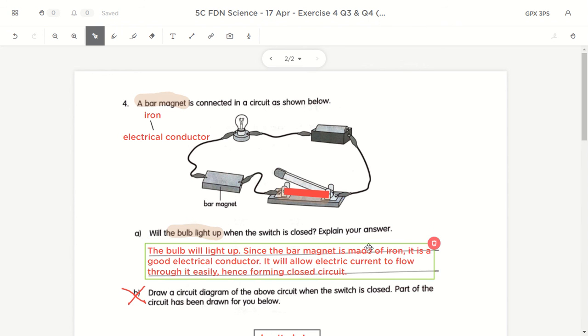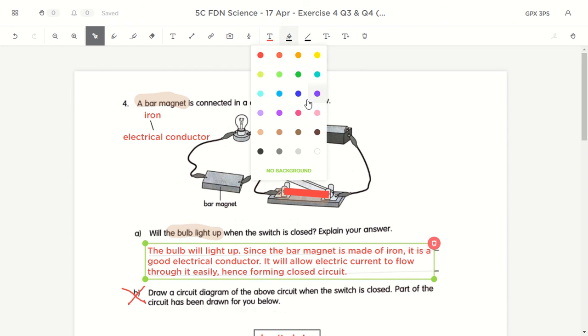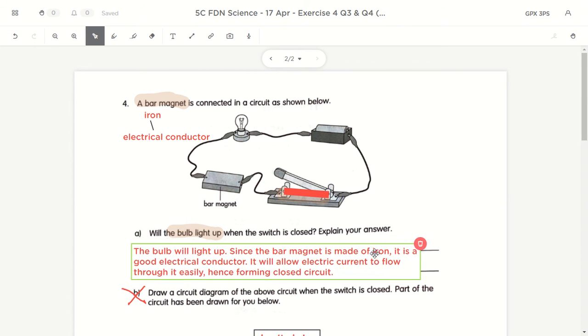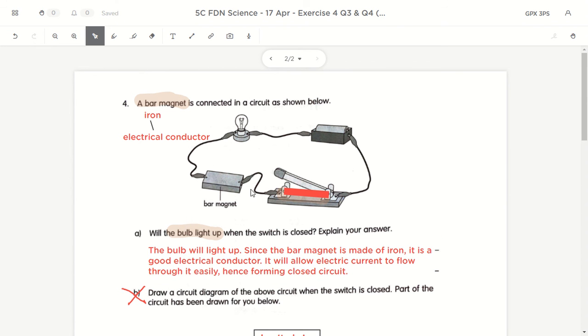Maybe I put a white background behind so you can see everything. All right, let's run through the answer. We know that this is a bar magnet. We know that it's made of iron. Iron is metal. Metal is a good electrical conductor. So when I close the switch, the bulb will light up. Why? Because since the bar magnet is made of iron, it is a good electrical conductor. What does it mean by that? It will allow electric current to flow through it easily, hence forming a closed circuit. Therefore, the light bulb will light up.